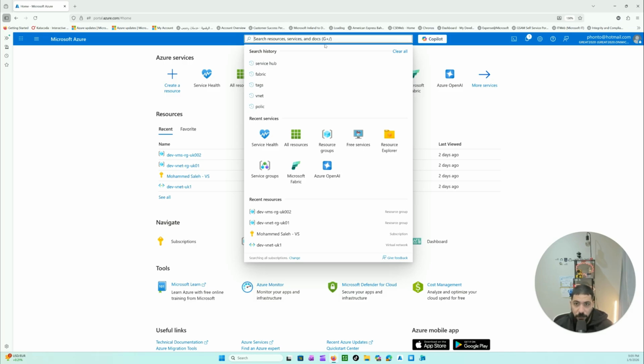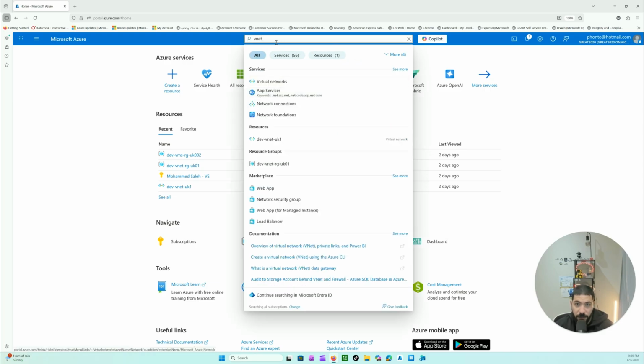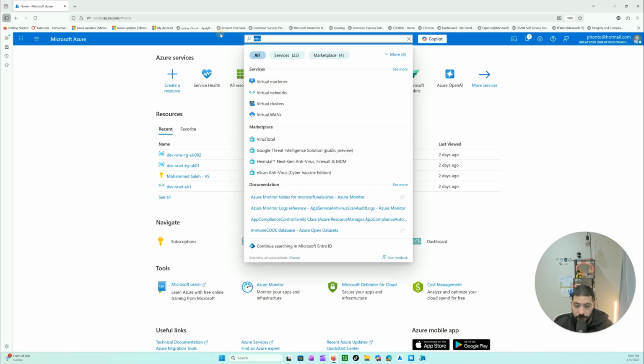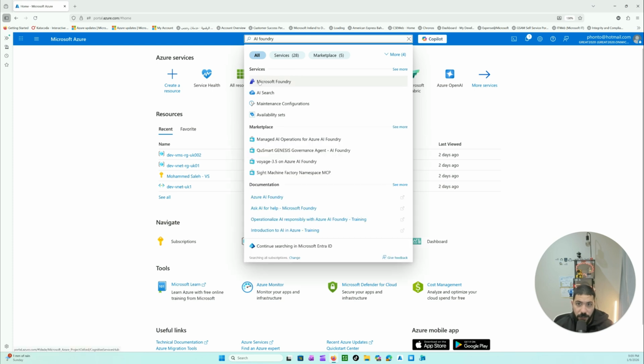So if you are looking to create a virtual network, then you just search for VNet. If you're creating a virtual machine, then you search for virtual machine. If you are looking to create AI models, then you just type AI Foundry, and then you find the AI Foundry and AI Search service, and so on. And then you can click on it. It will take you straight to the service.